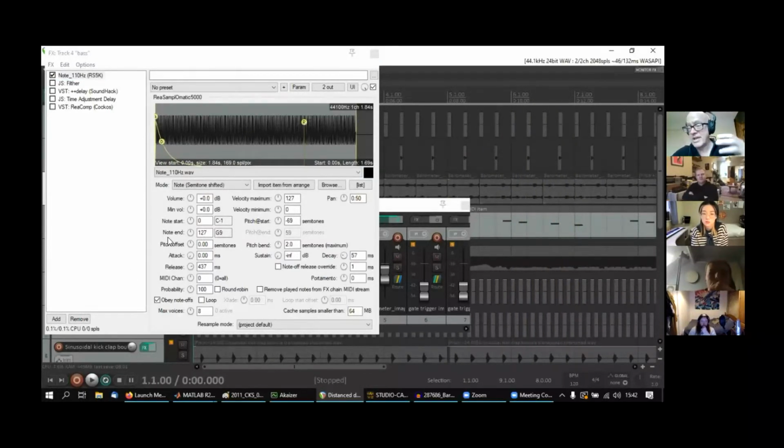So there's no filter built into this sampler, which is really frustrating. If you're going to do interesting things with samples, you've got to have a filter. At least I think you have. But where Reaper really does excel is in having its own programming language called JS.